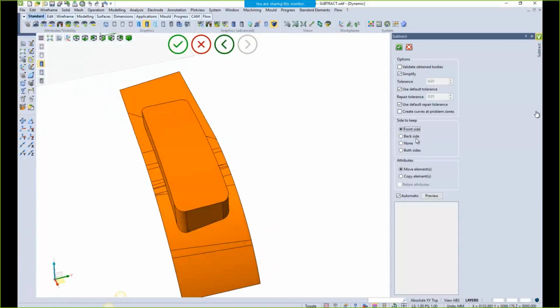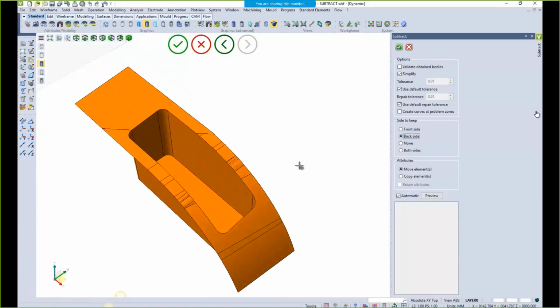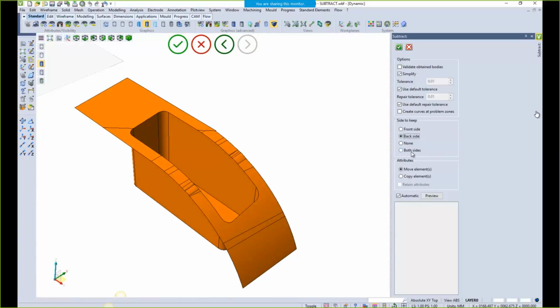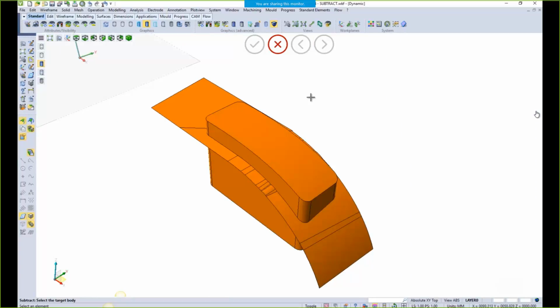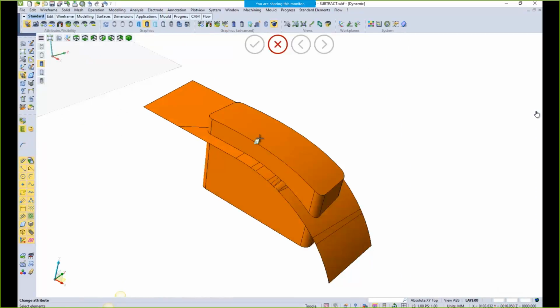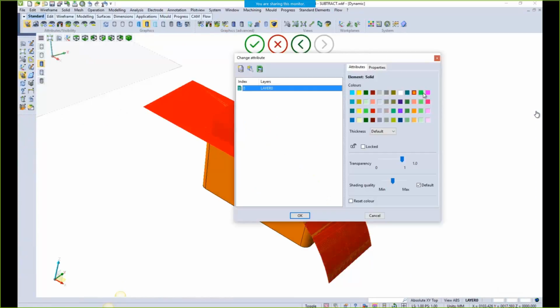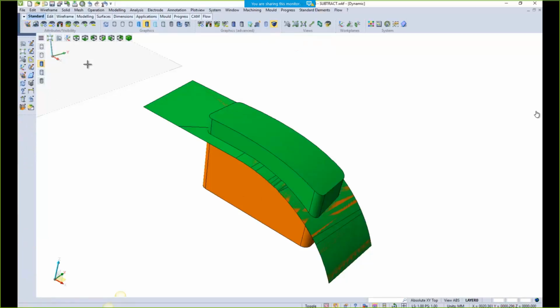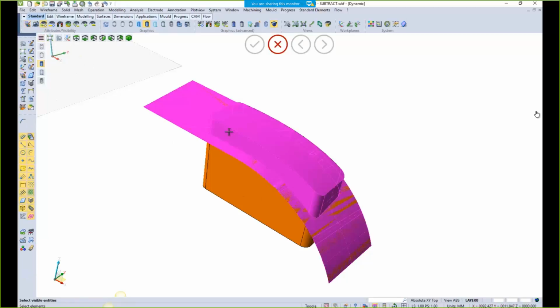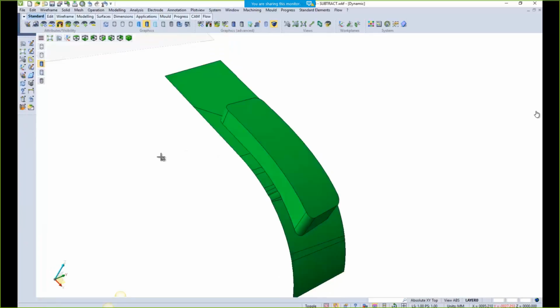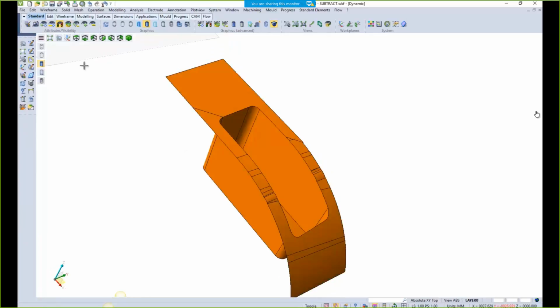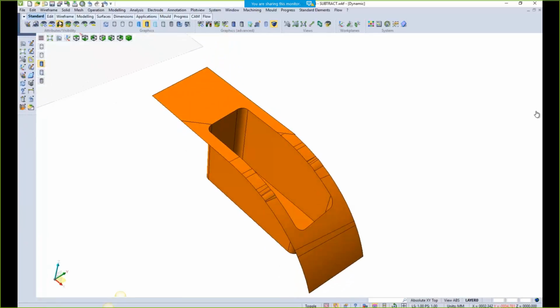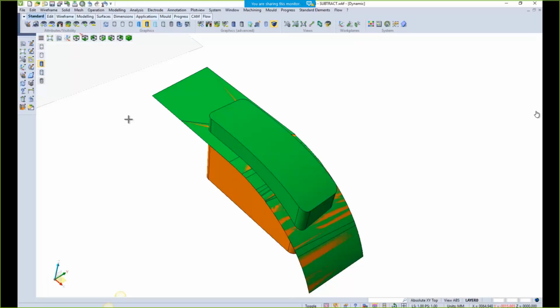So if I wanted both sides, I would have had to run this function twice. So we've added this both sides option in now. If I just change the colour, you can see it creates a sheet body for both sides. Just saves us running that function twice.